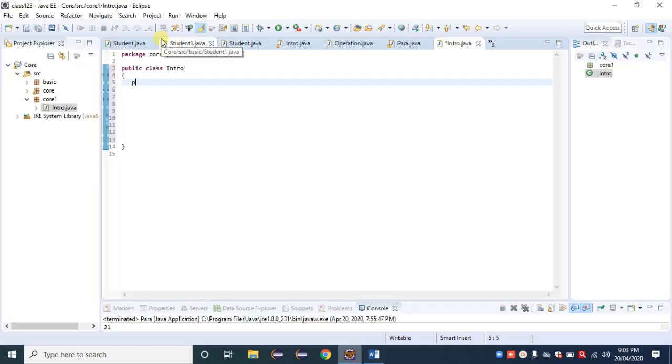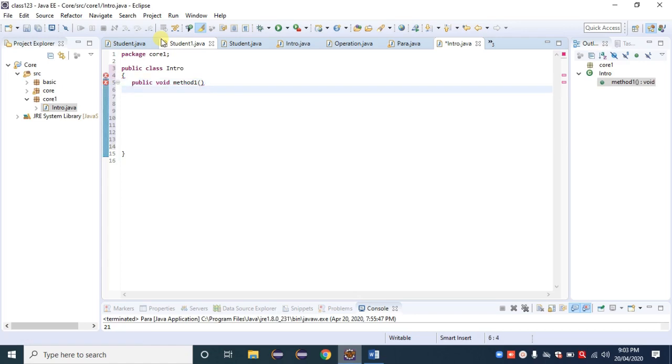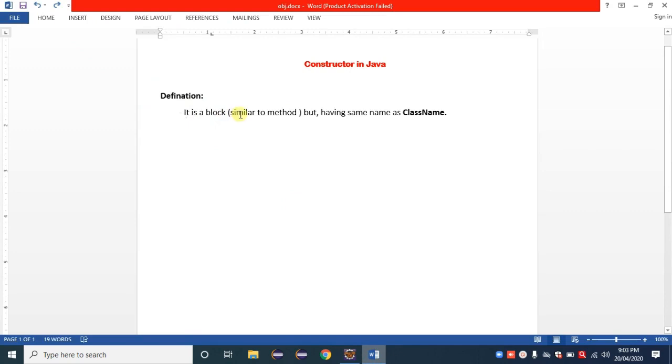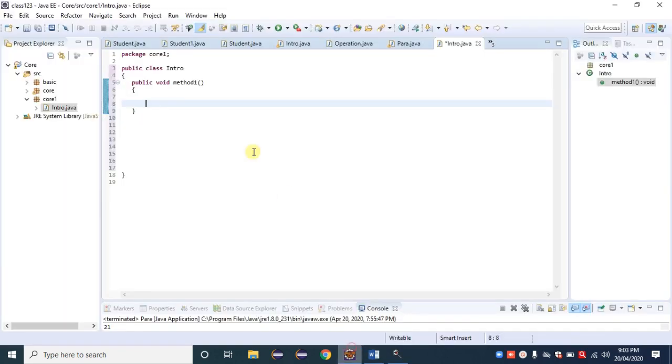Here I am creating a method, public void, and I'm giving method1 as the method name. Then I open and close curly braces. So what is the statement here? It is a block similar to a method. We created a method right now, but it should have the same name as the class name, so here we need to change that name to the class name.